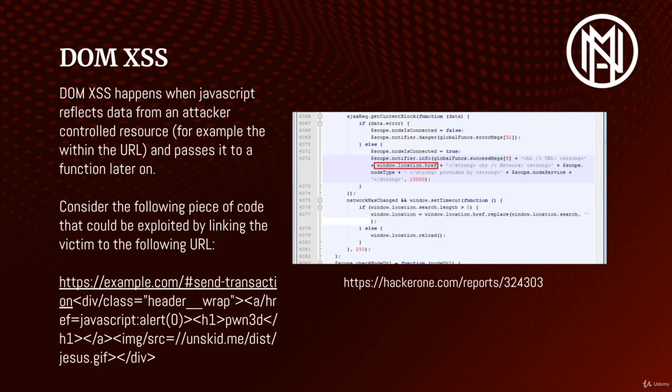And last but not least, there is DOM XSS. This is typically when JavaScript reflects data from an attacker-controlled resource. For example, this could be within the URL, and then it passes that data to a function later on. Consider the following piece of code. It's actually an example from a HackerOne report where it's looking for a location, as you can see right here, to load a particular page within that visited website. All we have to do is swap it out for some HTML code and JavaScript, and then it would be able to pop an alert or whatever we're looking for.